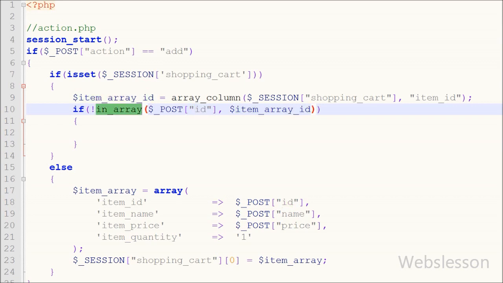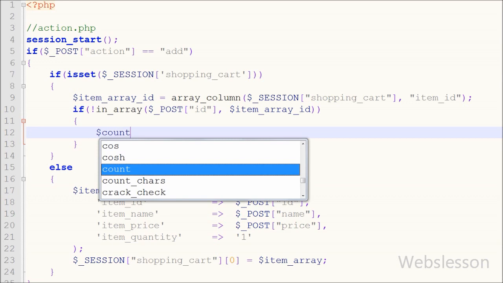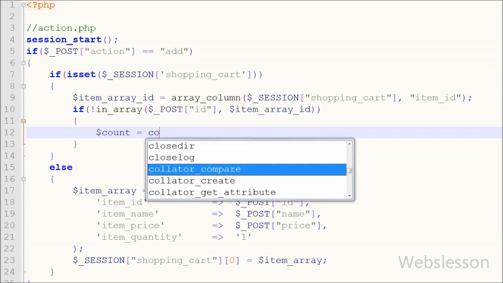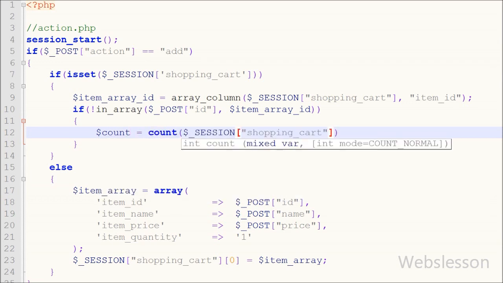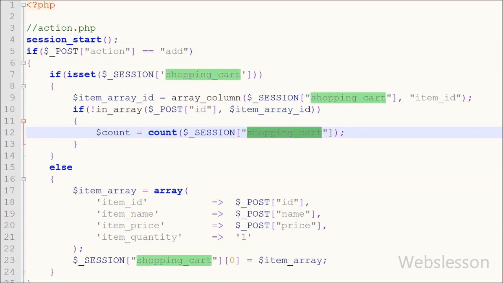With the not operator, it checks if the item id is not present in the item id array, then it will add the item data, otherwise it will display that the item is already added into the shopping cart. Suppose the item is not added into the shopping cart, then it will execute the if block of code. In the if block I have written the count variable equal to the count function with the parameter session shopping cart variable. This count function will count the number of elements in an array and store it into the count variable.